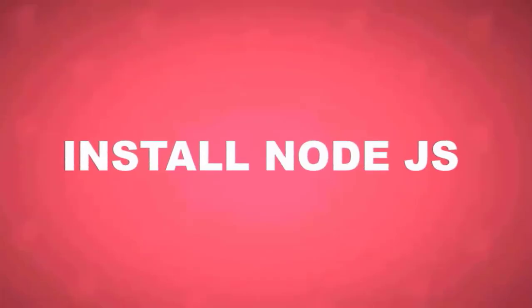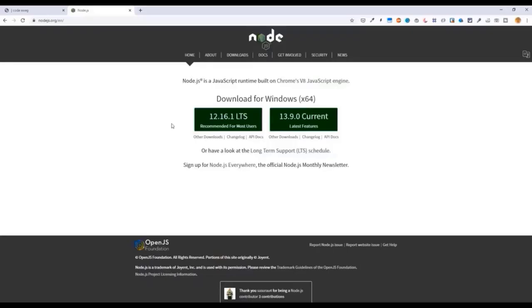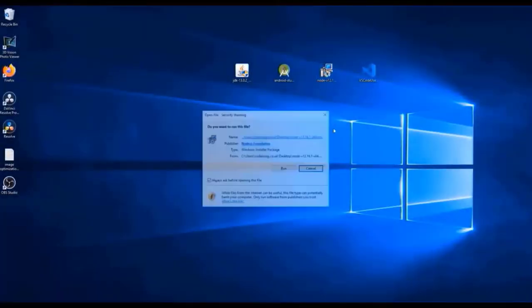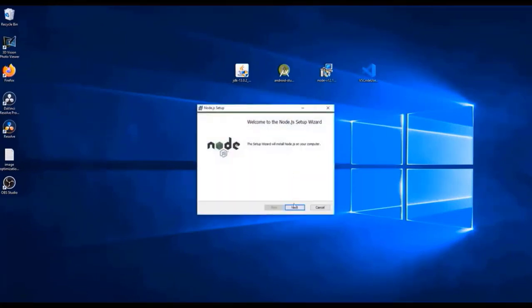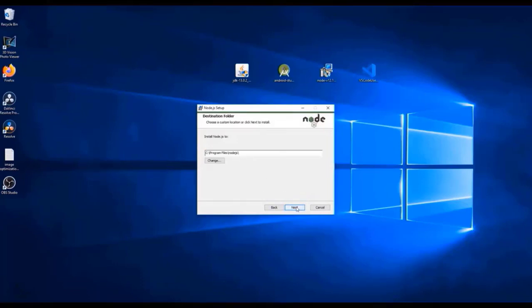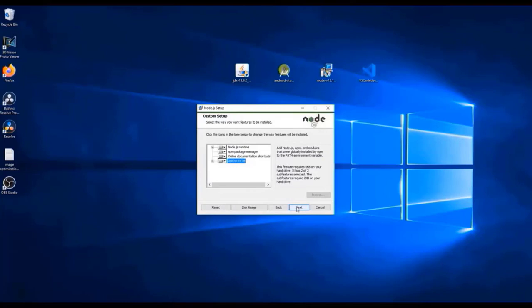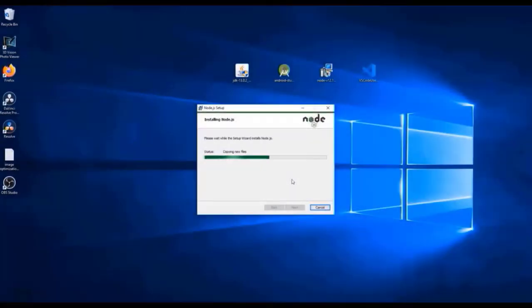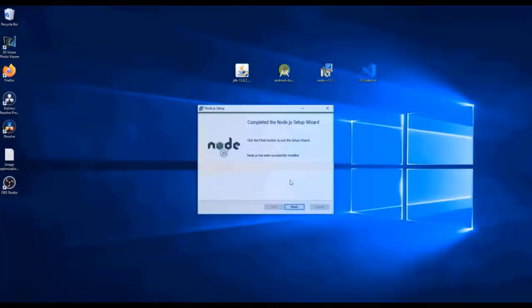Okay, now we can install Node.js. Go to the Node.js website, nodejs.org, and download the version for Windows. Just download the software and install Node.js. Click on Run, click on Next, and agree to the terms and conditions. Click on Next, Next, and select the option and click on Install. Once the install finishes, just click on Finish.